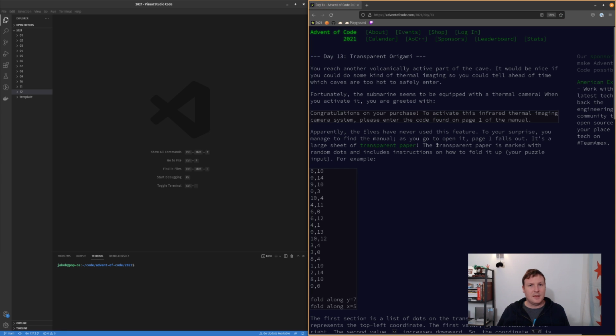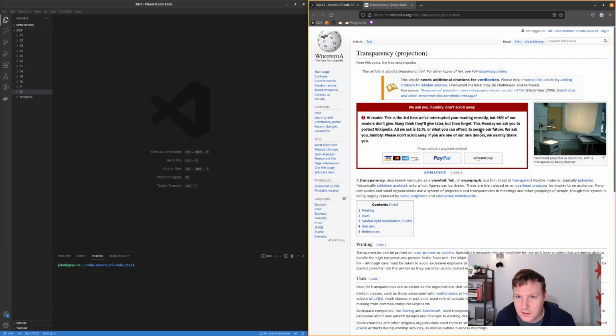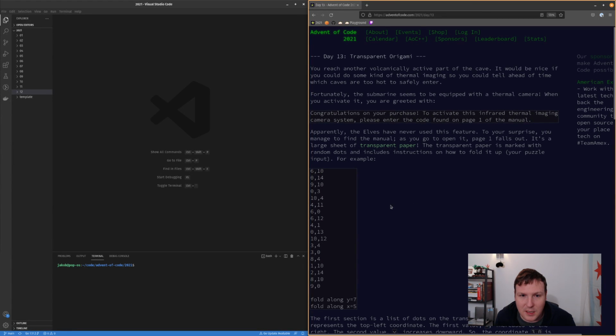All right. Day 13, Transparent Origami. You reach another volcanically active cliff. It would be nice to get out of the cliffs. We're going to activate codes. Large sheet of transparent paper. I don't know what that is. Oh, yeah, I do know what that is. Marked with random dots and includes instructions on how to fold up your puzzle.